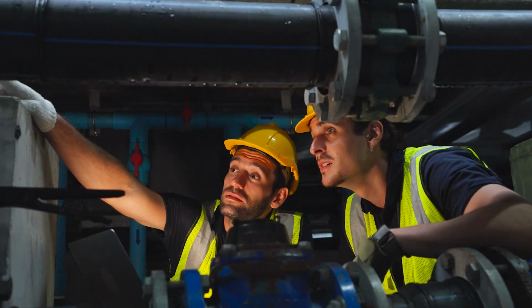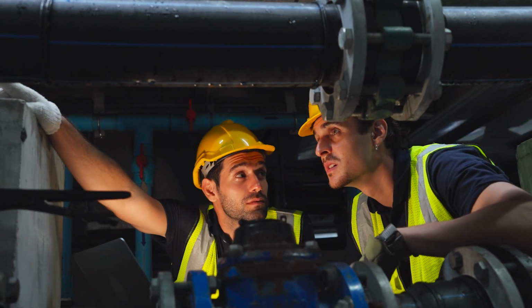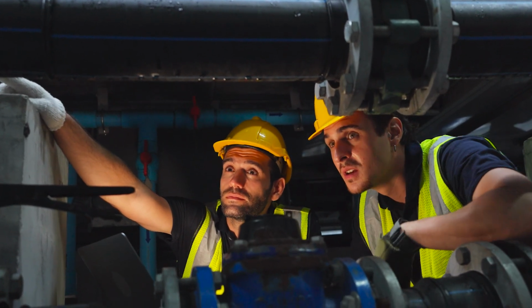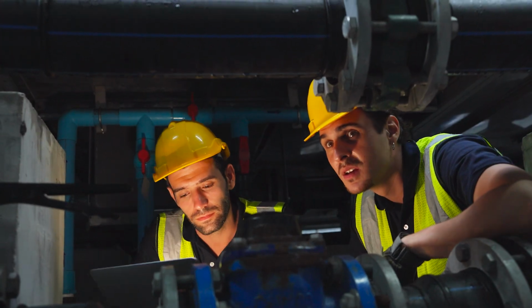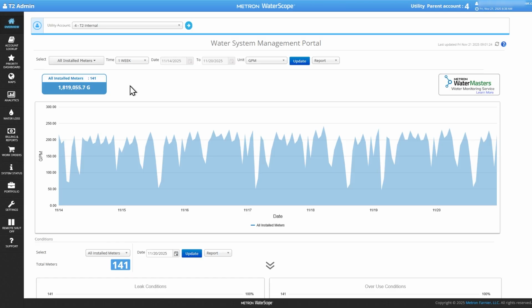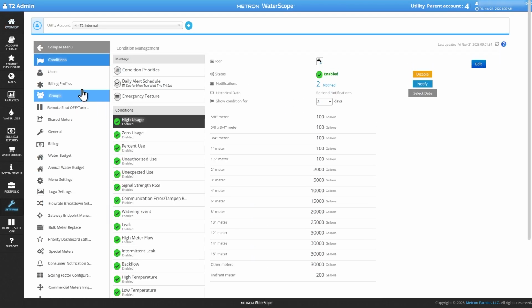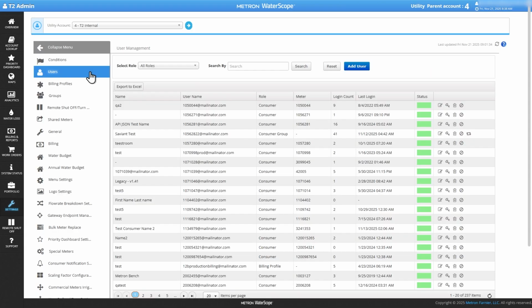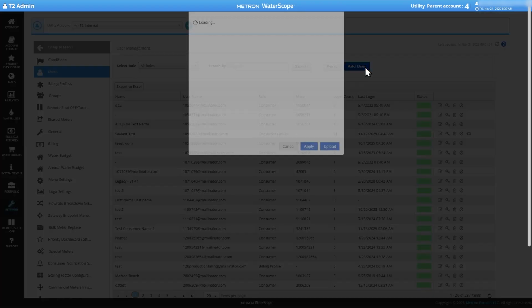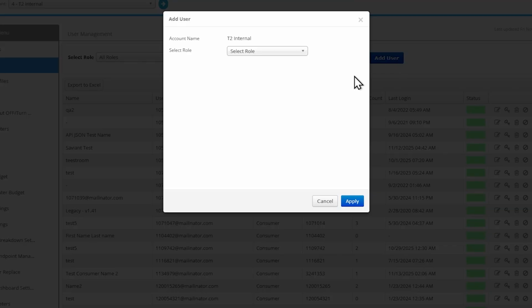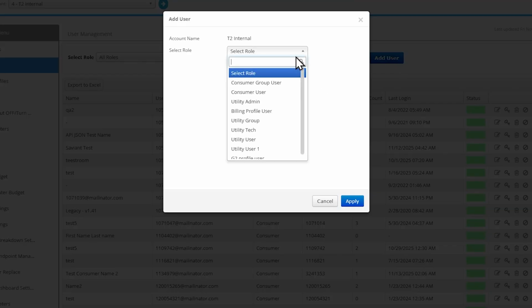Let's begin by adding your field techs into WaterScope and giving them access to the WaterScope Field App. To do this, you must have utility admin rights or higher in WaterScope. Click on Settings in the main menu on the left. Click on Users. Click on Add User. Select the Utility Tech role.